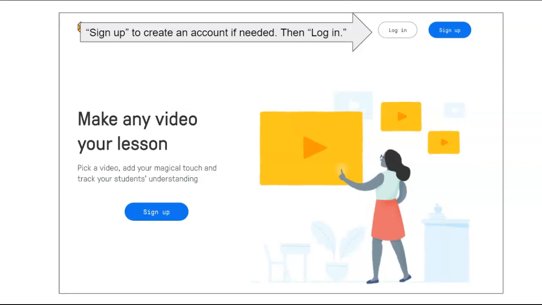EdPuzzle is a great product for keeping students engaged while watching videos. It also holds them accountable for watching the entire video. To get started, go to edpuzzle.com and either log in if you already have an account or sign up.